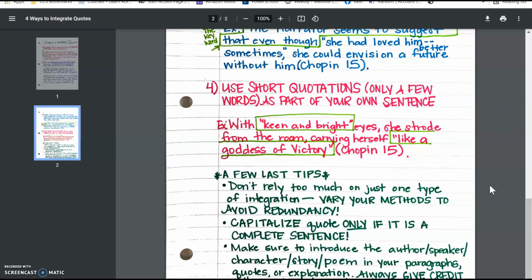A few last tips: don't rely too much on just one type of integration. Vary your methods up, because if you're using the exact same formula every time, like "the author says," it gets very redundant, and you want to avoid that as much as possible. Capitalize a quote only if it is a complete sentence. We only capitalize sentences that are complete, so you're going to treat quotes the same way. Only if it's a complete sentence does it get a capital letter. If it's not a complete sentence, obviously it does not get capitalized.